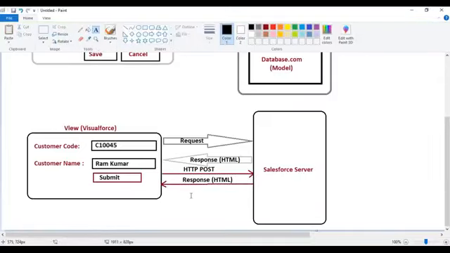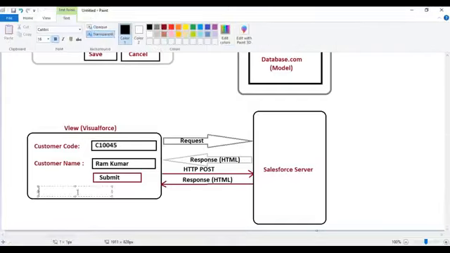Now, whenever it sends this response back, the whole page will be refreshed. Not only that part, the complete page will be refreshed automatically by default. This is a problem. In this case, the whole page will get refreshed.